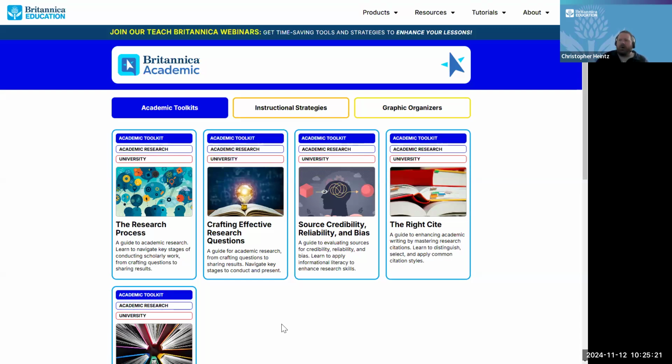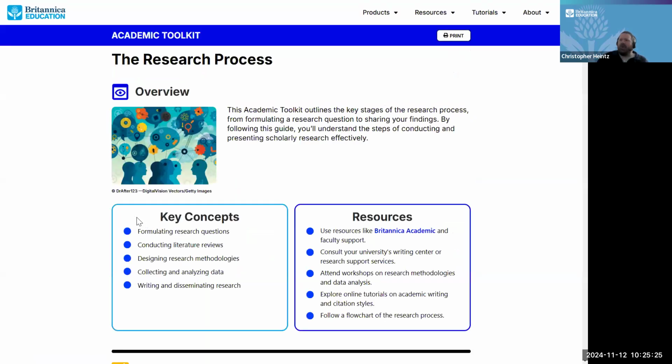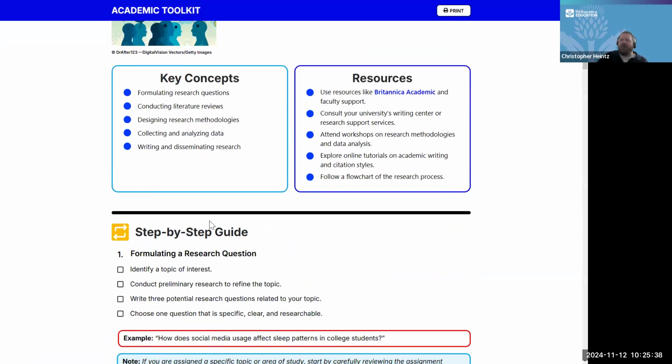Let me do a quick tour, and we'll do the research process academic toolkit here. So we do a quick overview and talk about how we can coach students on the research process, what their key findings will be here. We like to lead off with some of our key concepts, and additional resources that you may need.